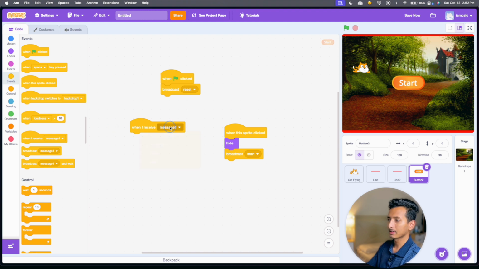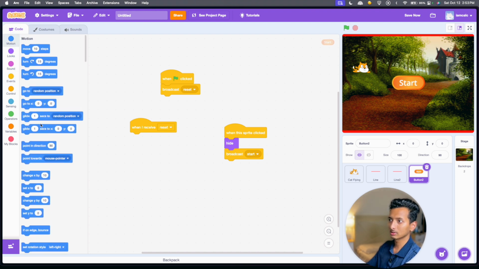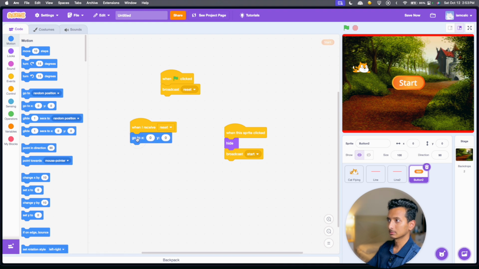Alright, so once the reset message is received, I want to make sure that this button comes here, right? Like basically 0 0, the default position. So that I would do by going to motion. Okay, go to 0 0. So whenever somebody clicks the green flag, the reset message will be broadcasted.